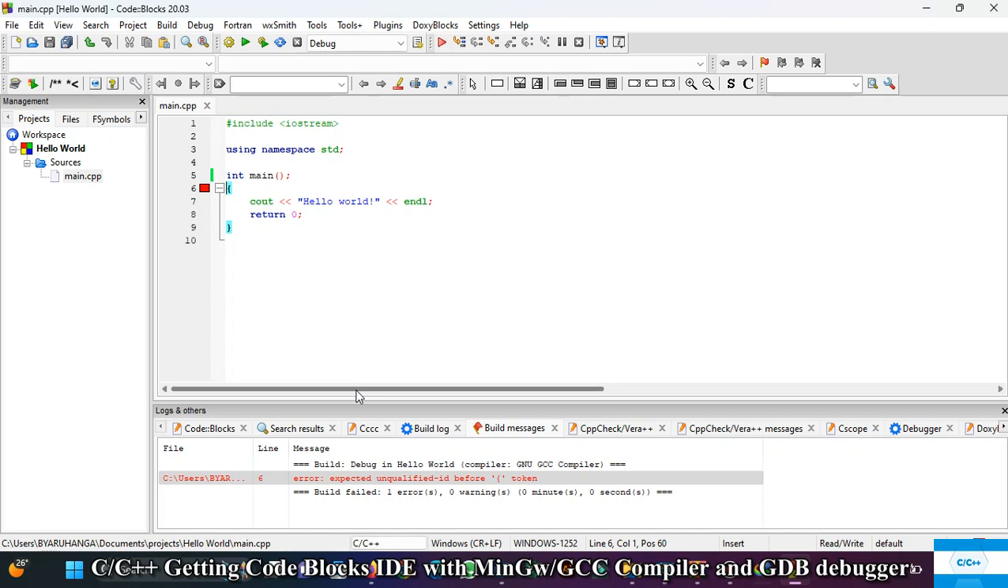So the debugger will show us it has built, debug in hello world, compile again. There is an error because of this token. That means we have a debugger and we have a what? A compiler already set for our projects.